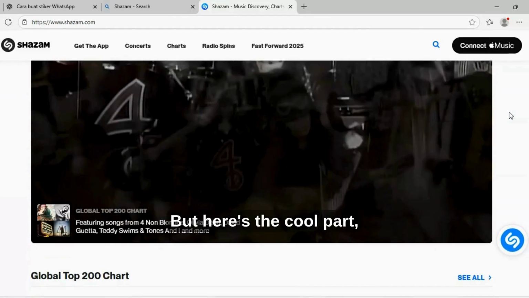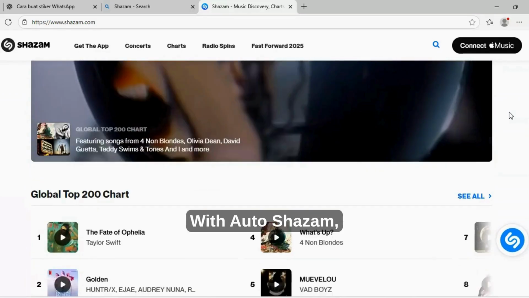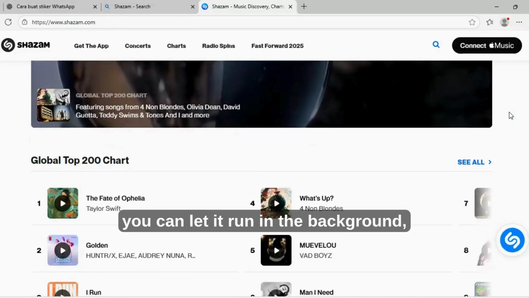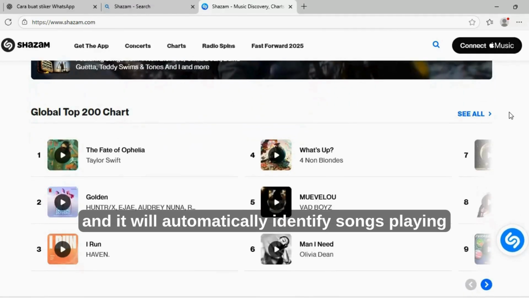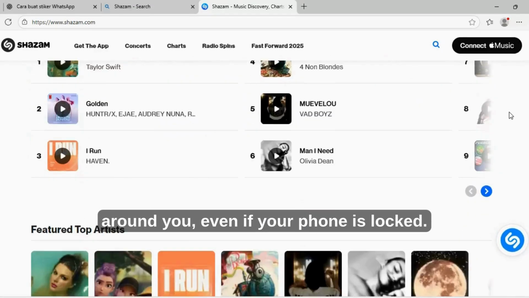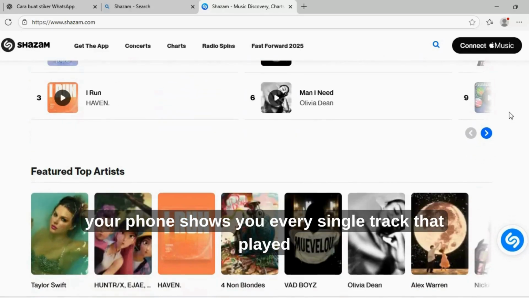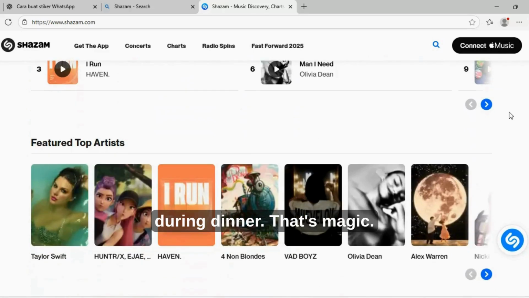But here's the cool part. Shazam doesn't need to stay open to work. With Auto Shazam, you can let it run in the background, and it will automatically identify songs playing around you, even if your phone is locked. Imagine sitting in a restaurant, and later your phone shows you every single track that played during dinner.